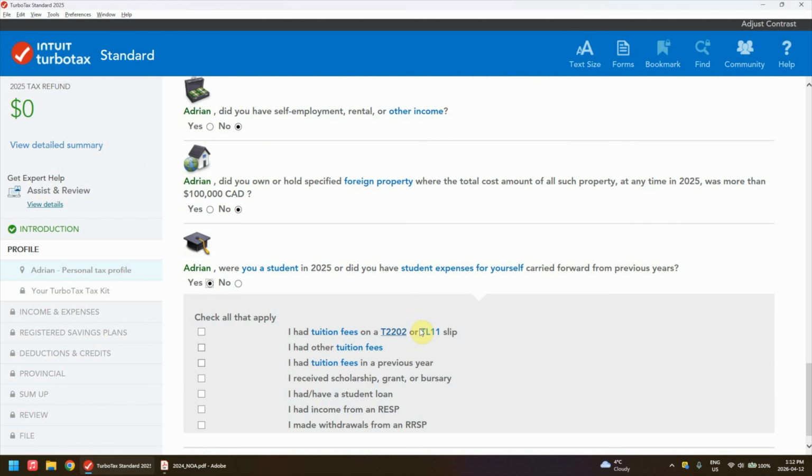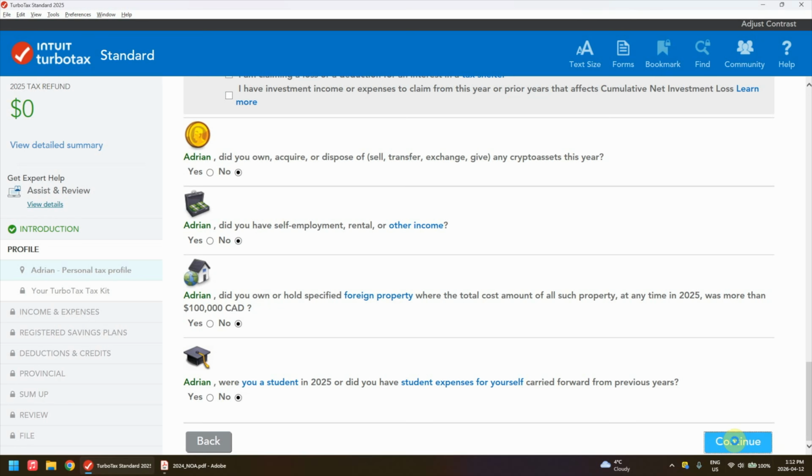No. Now, this section is all about students. If you're a student and you pay tuition, you can claim a tax credit to lower your tax bill, either for the student or their parents. Likewise, if you took on a student loan, the interest you paid on that loan can also lower your tax bill. So that was our income.